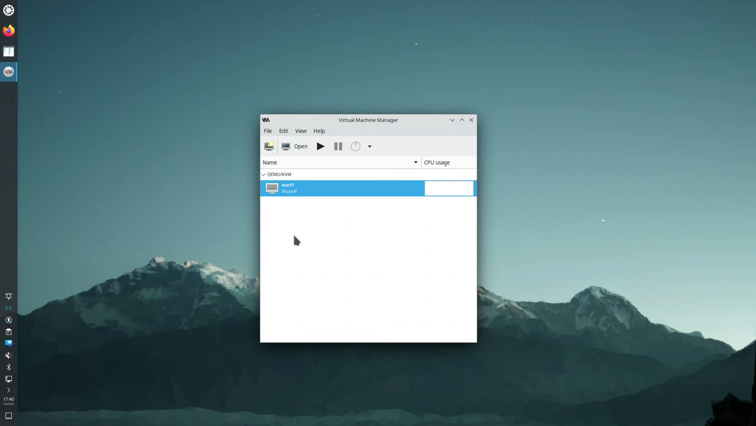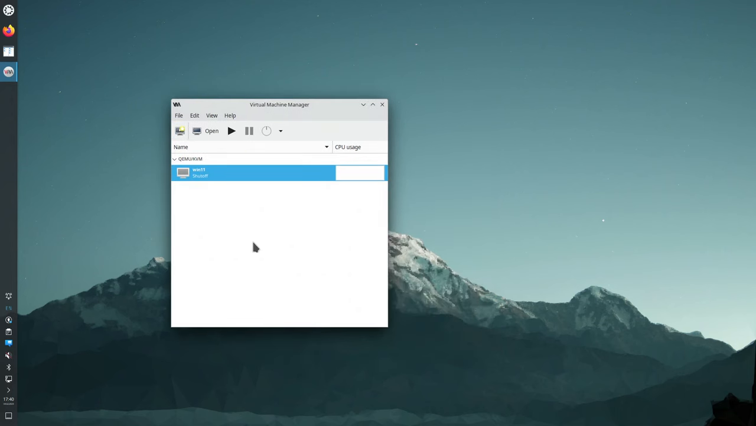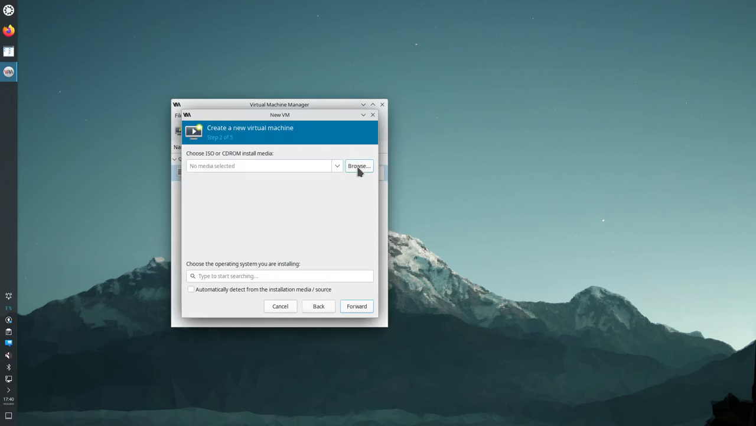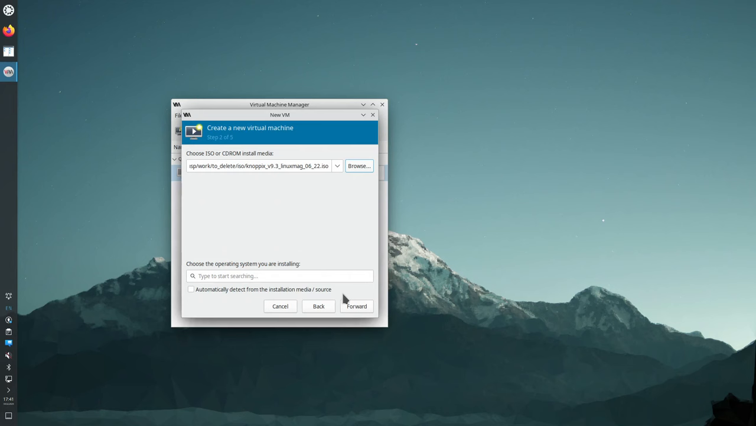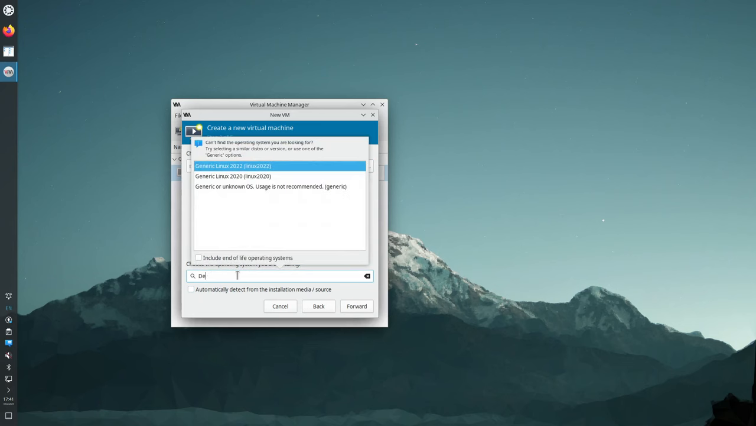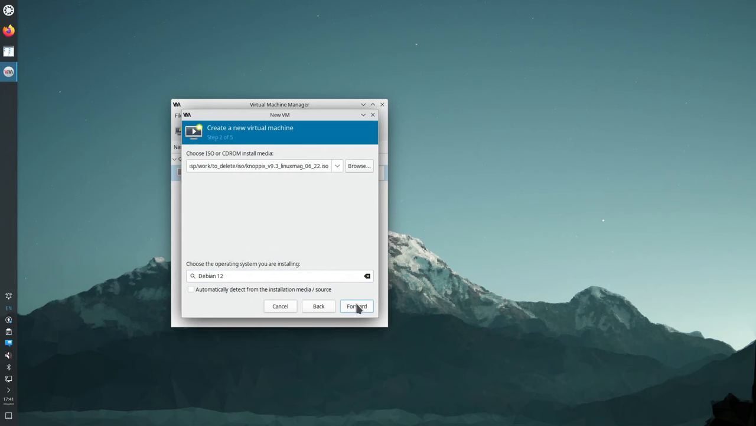Okay, and now let's see how we create a virtual machine just for the purpose of running KNOPPIX 9.3 in live CD mode. File, new virtual machine. Forward, browse, and KNOPPIX 9.3 Linux Magazine 0622.iso. Choose volume. It doesn't know which type of operating system it is. It's probably similar to Debian latest. Forward, let's give it a ton of, especially RAM. I have 32 gigabytes, I'll give it at least 20 gigabytes, and a ton of CPU threads.